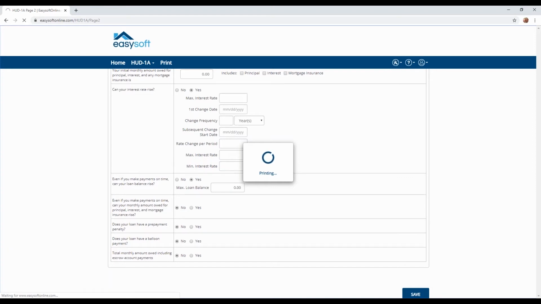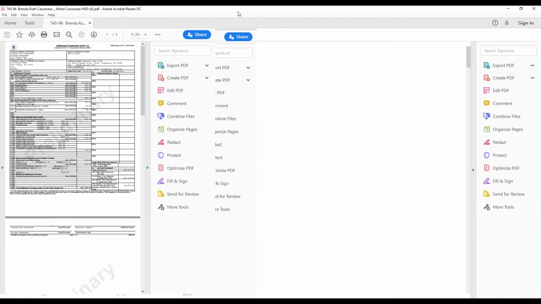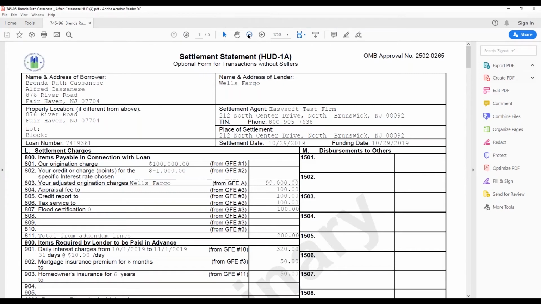It's going to let you know that it's printing. That's a new feature we've added. And then here it is. Here's our HUD-1A.